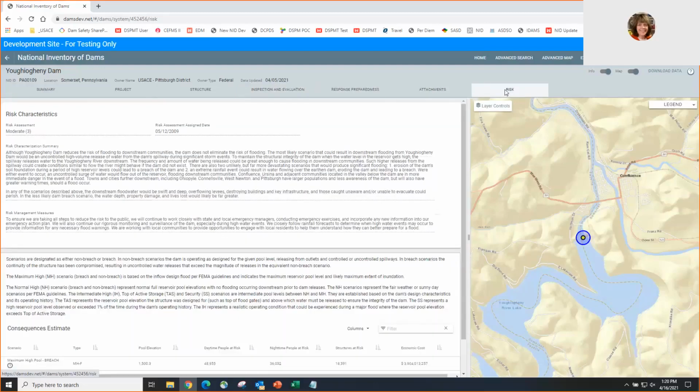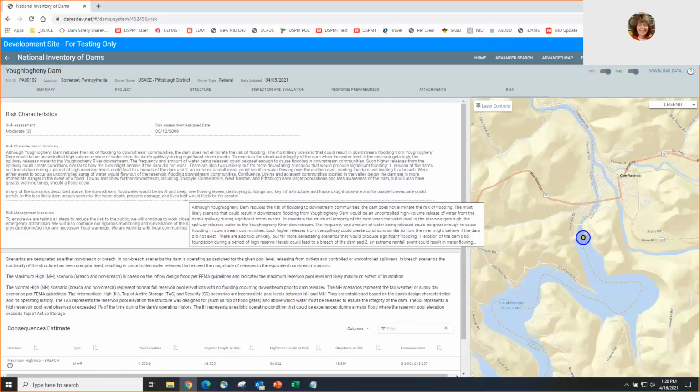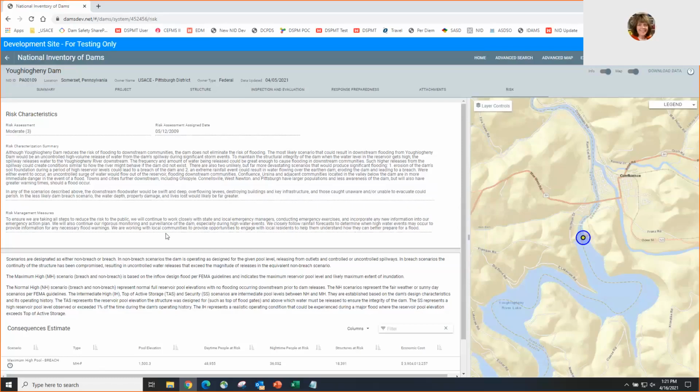So one of the new components is this risk tab. As I mentioned earlier, most of our dams, before this November launch, are working on a risk characterization summary, which talks about our latest risk assessment and what we found. We're not trying to be very specific, to avoid any type of security concern, but we want to make sure the public knows what things we are concerned about. And then in these risk management measures, what are we doing to mitigate those risks? Are we doing emergency action plan exercises, our inspection program? Are there things that we're looking at?